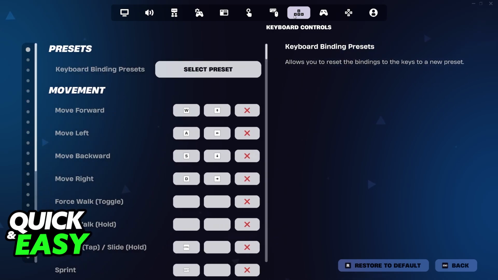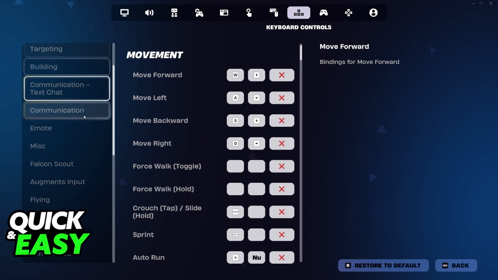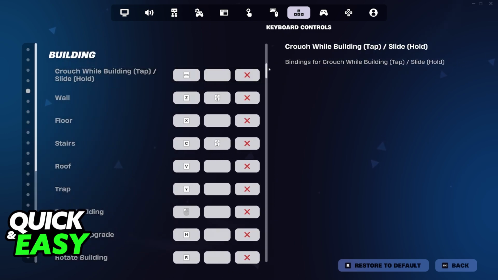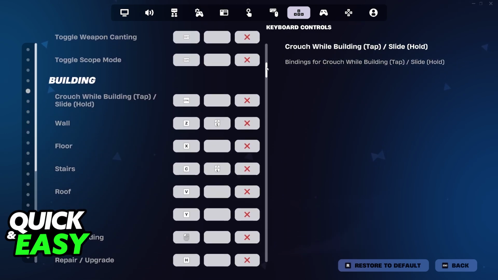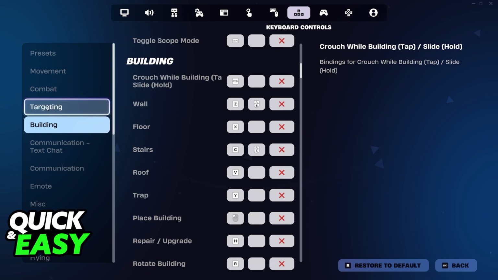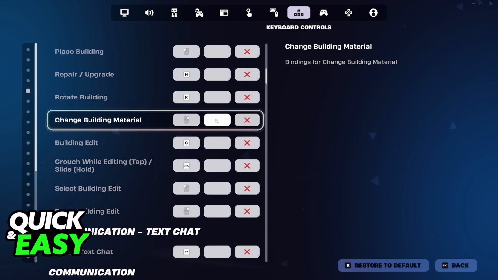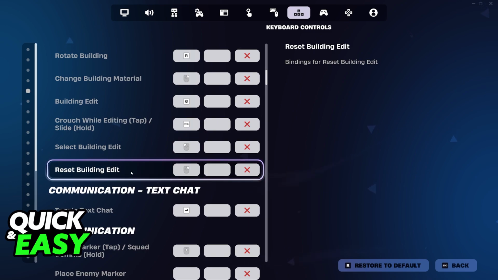But regardless, once you go over to keyboard controls, you will have plenty of categories at the left. All that you have to do is locate the building category. So either scroll all the way down until you find building, or click on the left between targeting and communication. Now you will have all of the different buttons. As you can see, the last one under the building category is going to be Reset Building Edit. So all that you have to do is change this option to change the Edit Reset button.